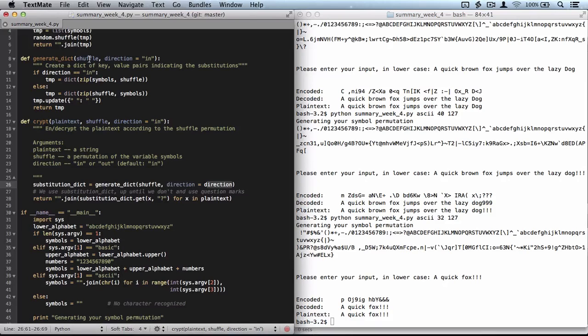And how is the substitution dictionary generated? Well, by this function generateDict, which takes a shuffle of the symbols and a direction. So if the direction is in, then it will create a dictionary that consists of all the key value pairs of one symbol, one shuffled symbol. And if the direction is not in, so presumably out, it will take a dictionary that consists of key value pairs, where this time we go the other way around. We start with a shuffled symbol and then a symbol. And we also add empty space to that dictionary because we don't want to change the empty space. We want to keep the empty spaces where they are. So this generates the dictionary.